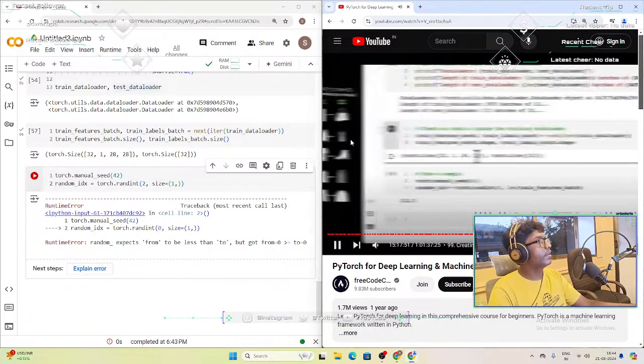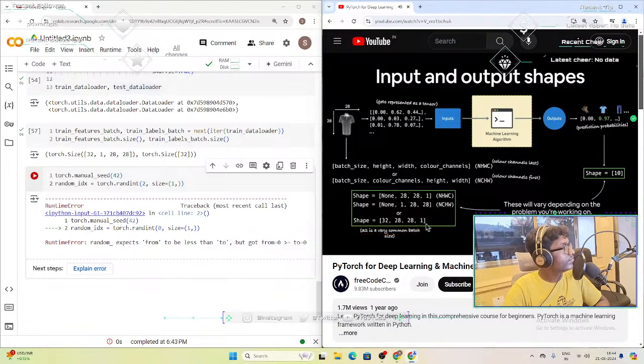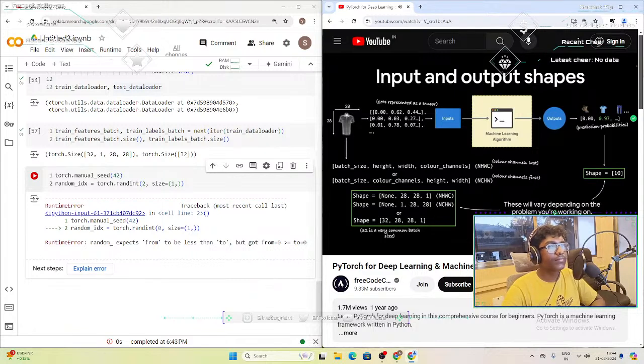Okay, I haven't seen this before. Let's just continue with the input and output shapes. So we have tutorial shape equals 32, 28, 28, 1. So this is color channels last, but ours is currently in color channels first. Now, again, I sound like a broken record here, but these will vary depending on the problem you're working with.